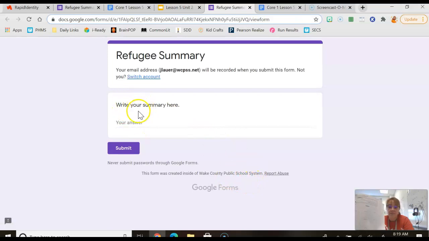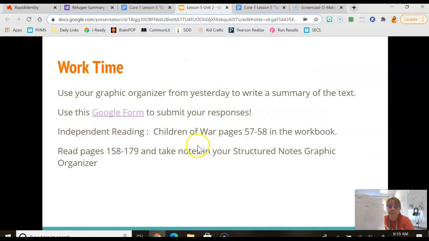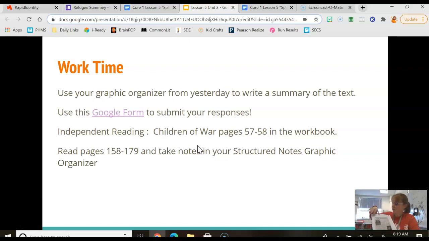See it? It's going to say your email address is going to be recorded. That's how I know it's you. And you're going to write your summary right here in this Google form. Okay? Then you're going to read pages 57 and 58 in your workbook. This article right here, Children of War, pages 57 and 58 in your workbook.